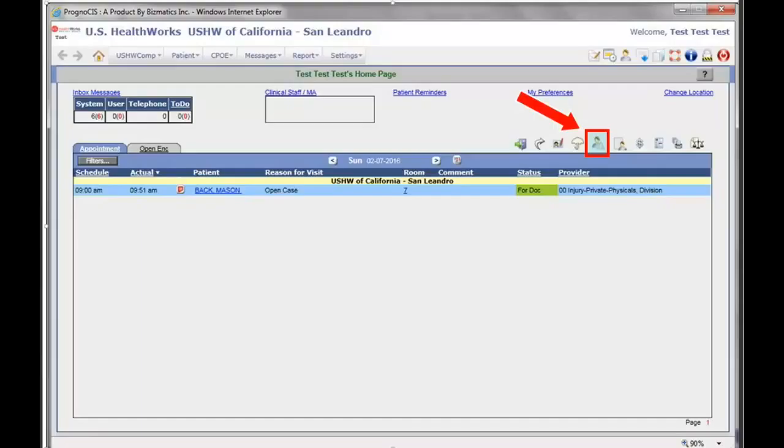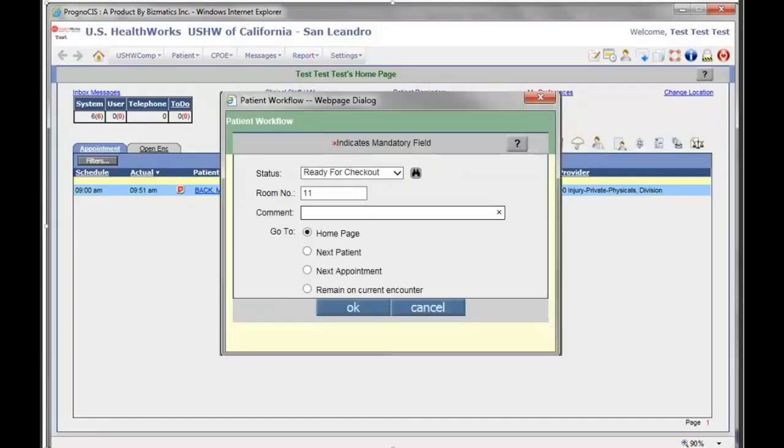Click on the patient workflow icon. Now, select the status ready for checkout. I will enter the comments for you now. Now, click OK.